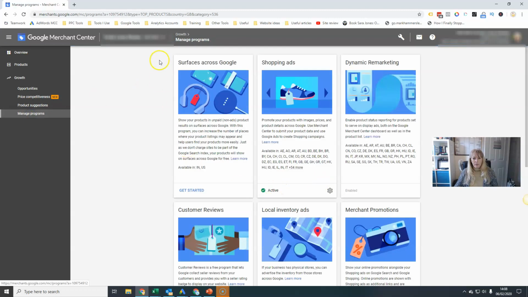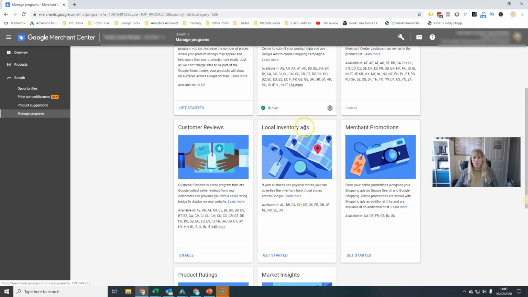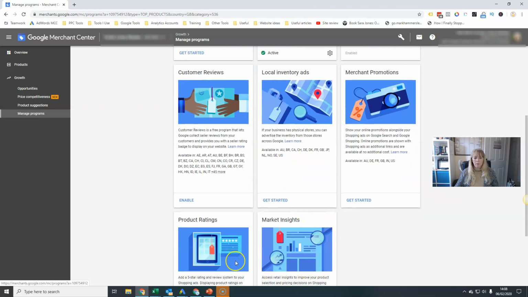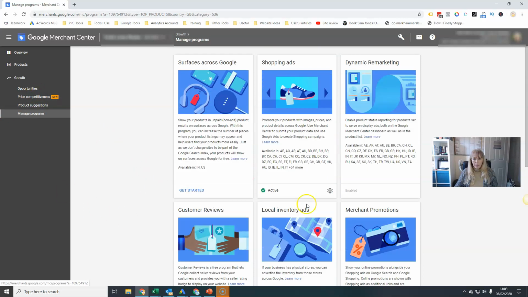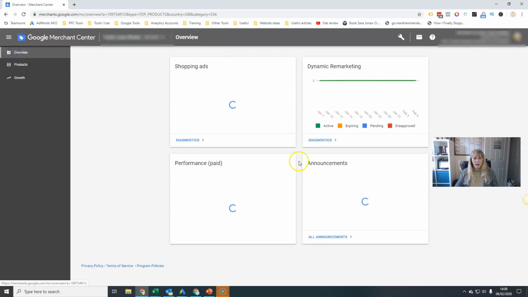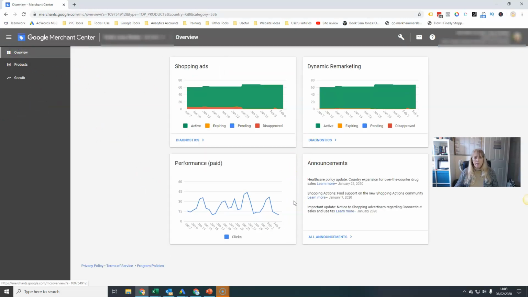You can sign up for different programs in here. So for shopping ads, you've got your dynamic remarketing. If you want to use local inventory ads, you can set those up here. Product ratings, merchant promotions. If you want to run promotions in your shopping campaigns, you'll need to set that up inside here. So that's all the information that you have inside Google Merchant Center.